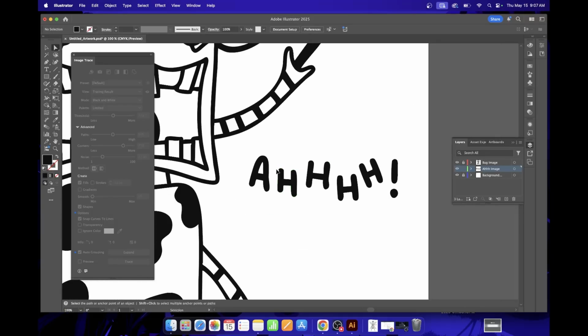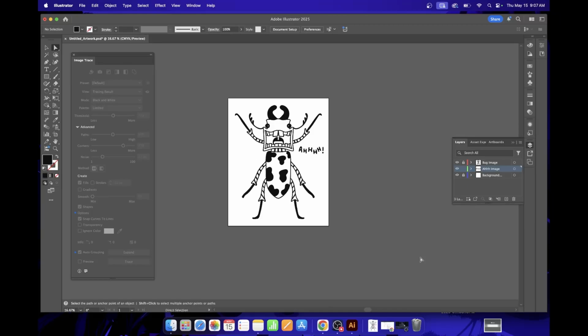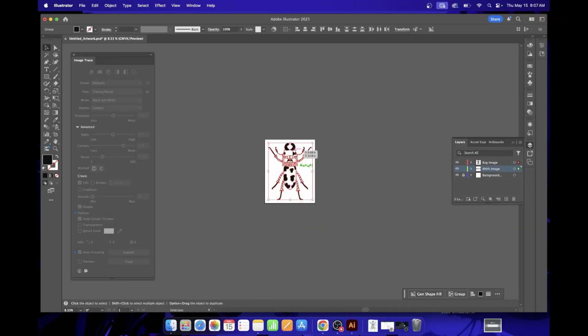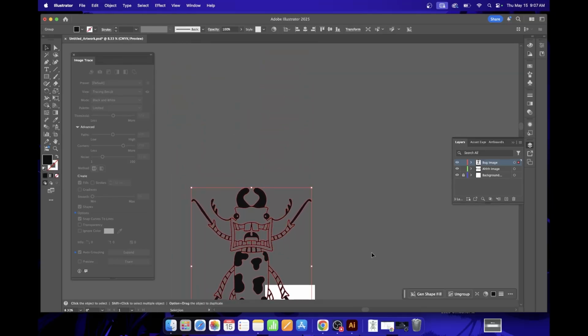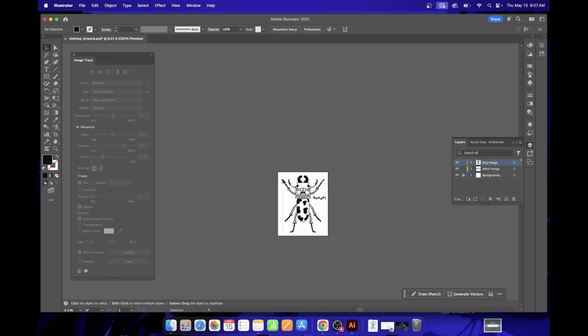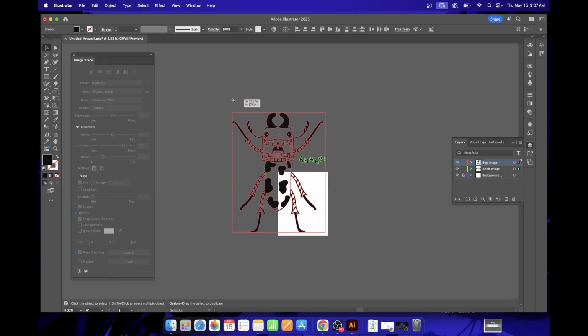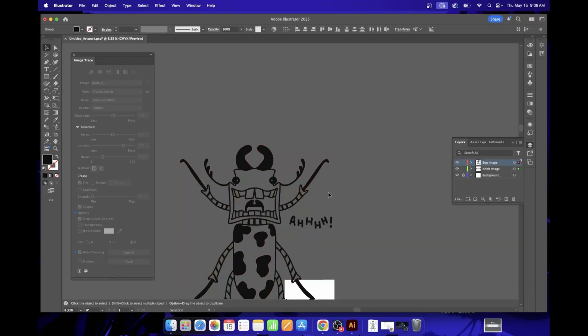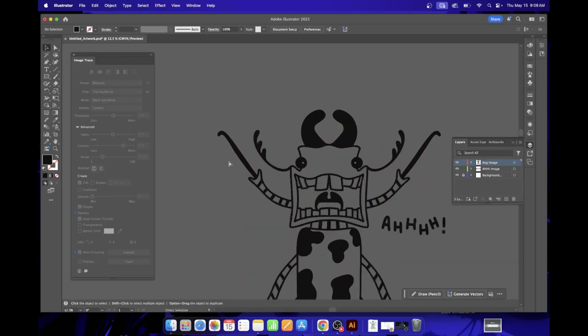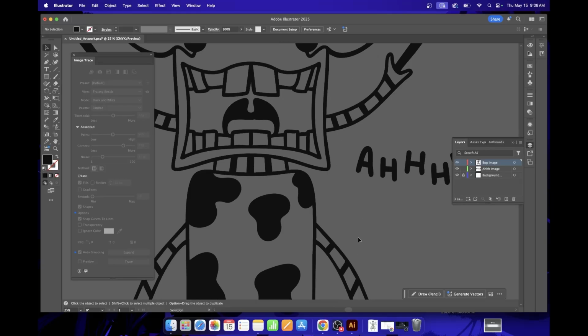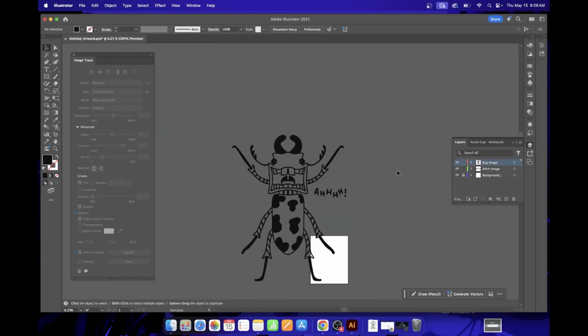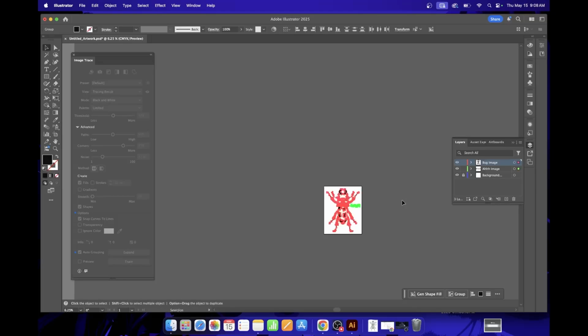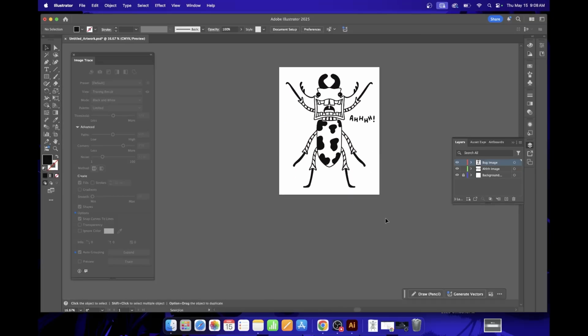There we go. I'm feeling pretty good about that. And now I have a vector. I can make this as large or as teeny tiny as I want, and it will never lose quality. So we can make the biggest, oh no, I meant to select both. There we go. I can make the biggest, the giantest, screaming beetle ever. Making the news. He's coming after, like the spaghetti monster.